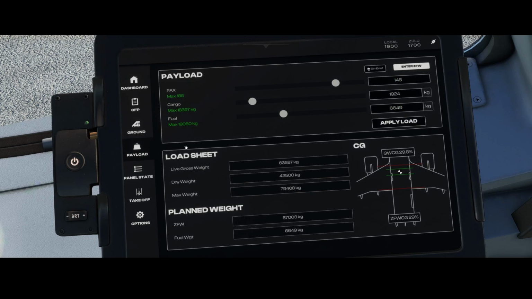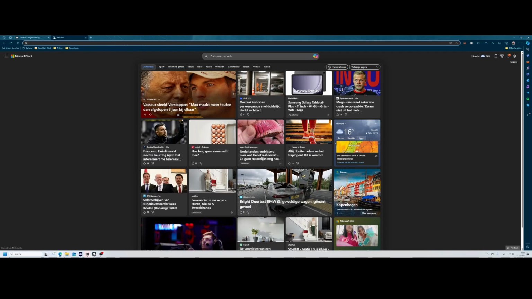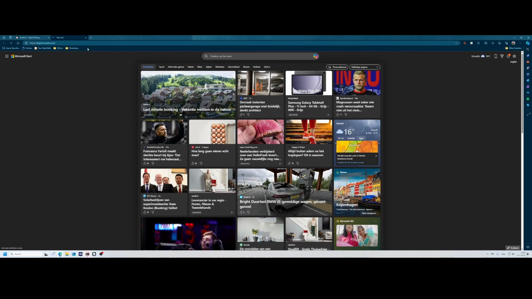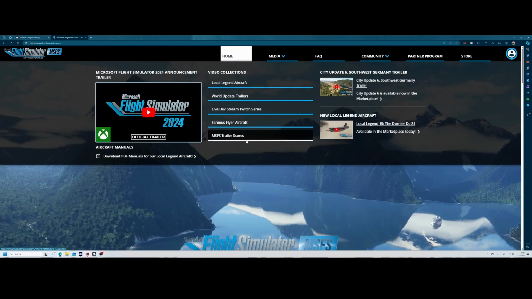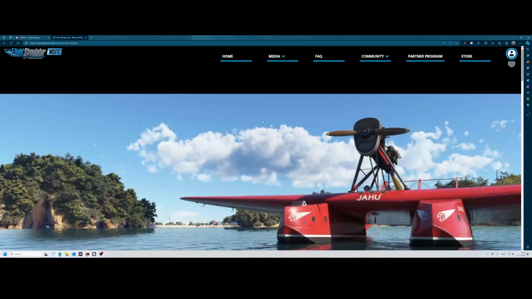For those who don't know where to find the manual, let me quickly show you. So if you go to flightsimulator.com, and then of course press the option above. Then what you can do is you can go into the media, and there you will find a lot of information, and then you can go to download PDF manuals.